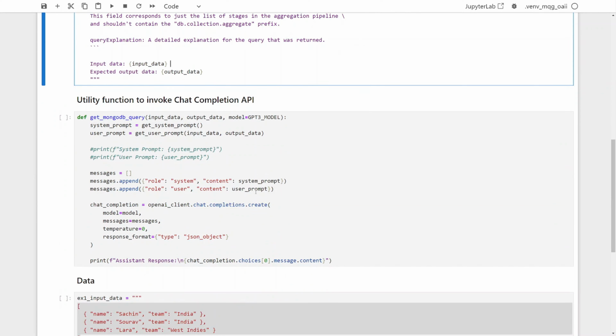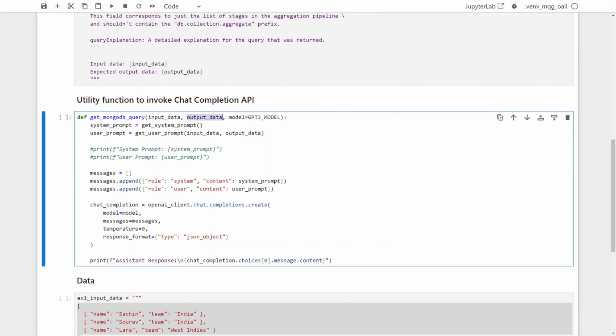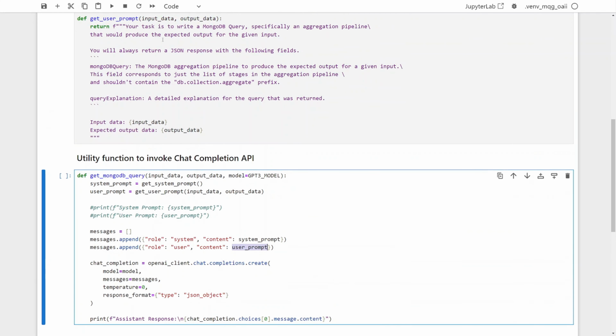Now a small utility function is written to invoke the chat completion API. So first, we're getting the input data, output data. We're getting the system prompt, we're getting the user prompt, and passing in the input data, output data got from the user, and creating a messages array. First message is the role system, passing in the system prompt. Second message is role user and passing in the user prompt, this one.